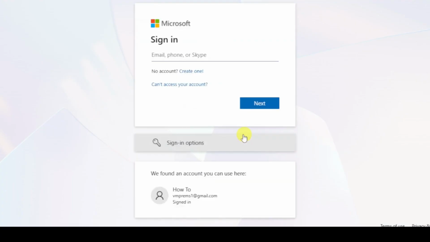A new tab will open, prompting you to sign in to your Microsoft Online account. Sign in, log in to your account, and allow Hubspot access to your inbox.